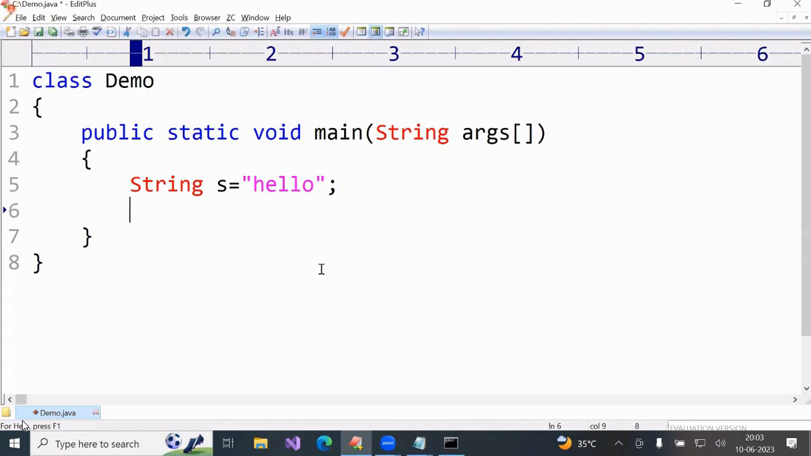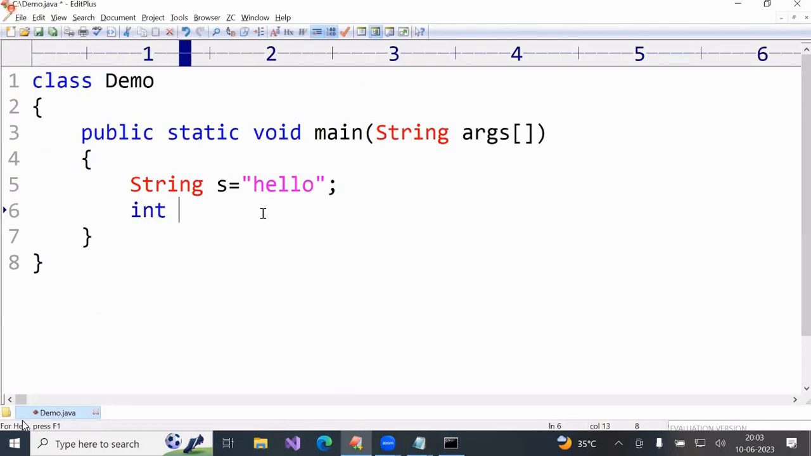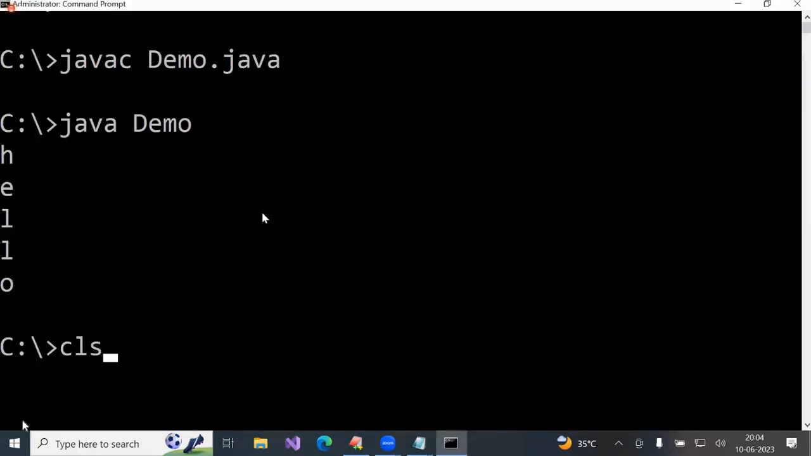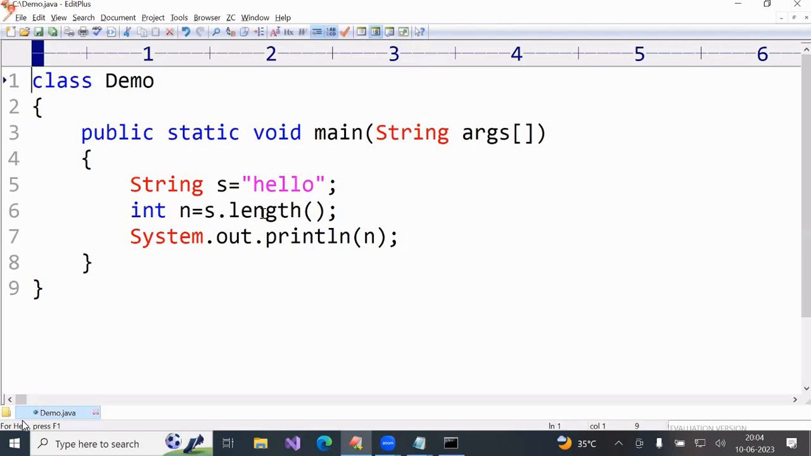This method I want to call. What is the return type? Int. Something n equals s dot length. Next, System dot out dot println n. File, save.